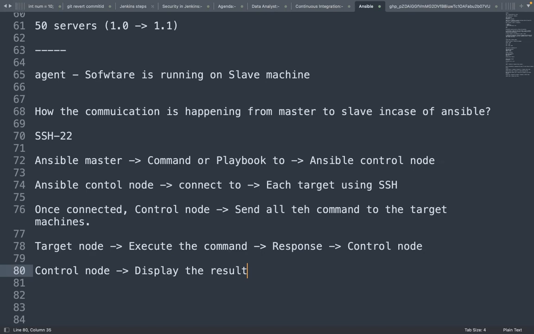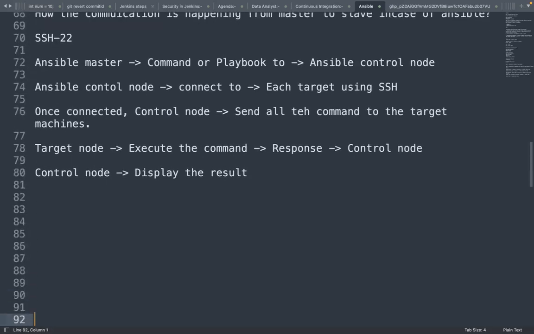Am I clear, guys? What is happening? Yes, everything we'll see practically, but as of now, theoretically, we will understand the architecture. Am I clear? Yes, Dinesh.